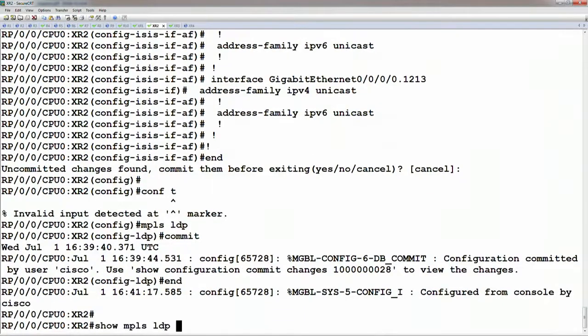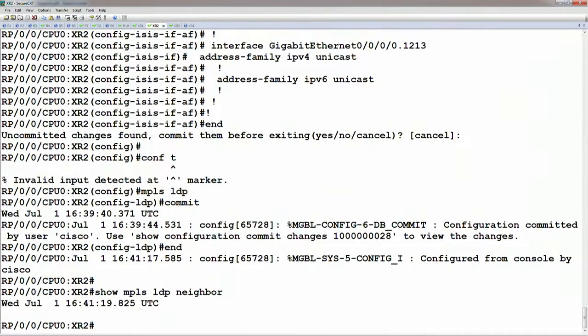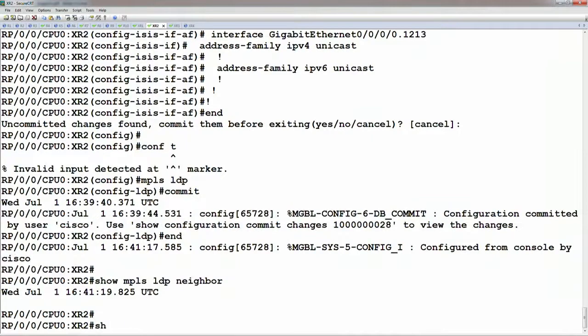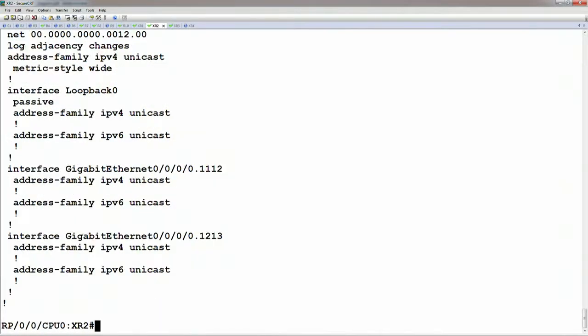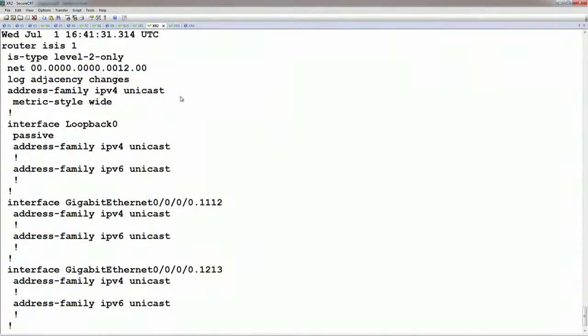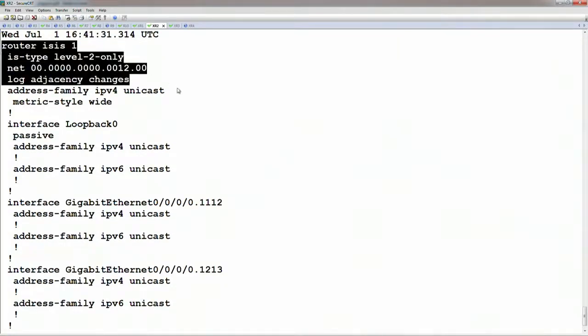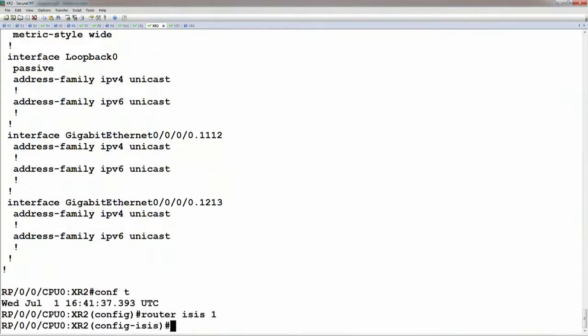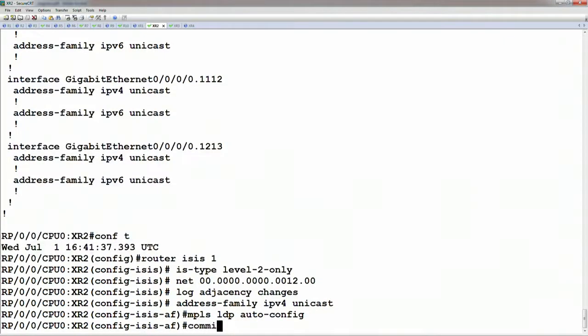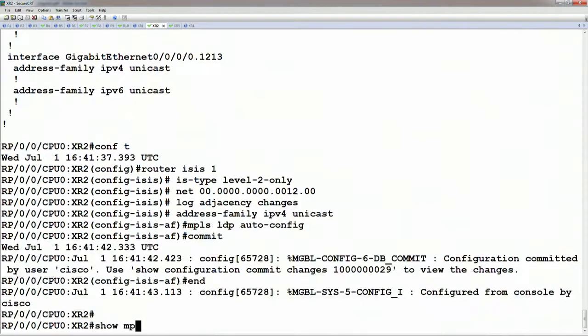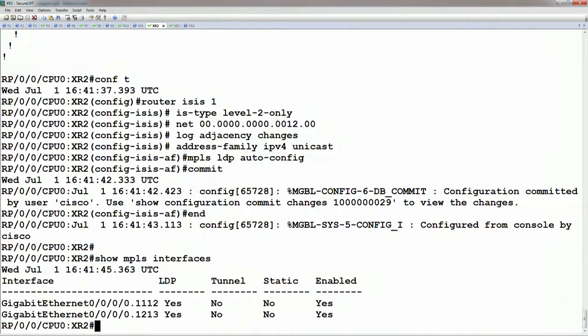let's look at show MPLS LDP neighbors. And LDP is not running. Let's look at show MPLS interfaces. Says LDP is not on. Let's look at the show run router ISIS. It looks like this one didn't have auto config, that is the issue. MPLS LDP auto config. Okay, if we show MPLS interfaces, now it's enabled.